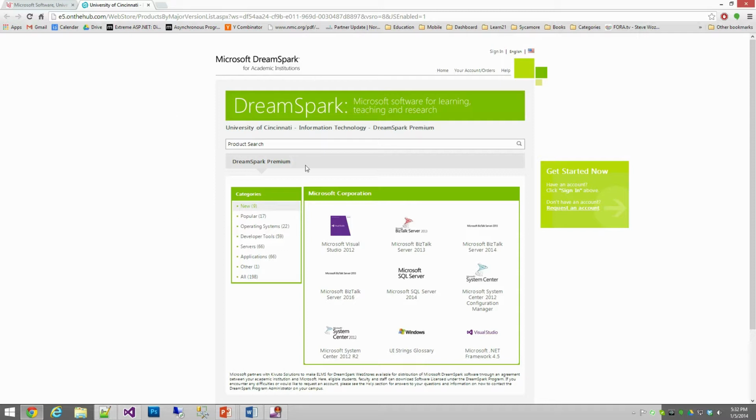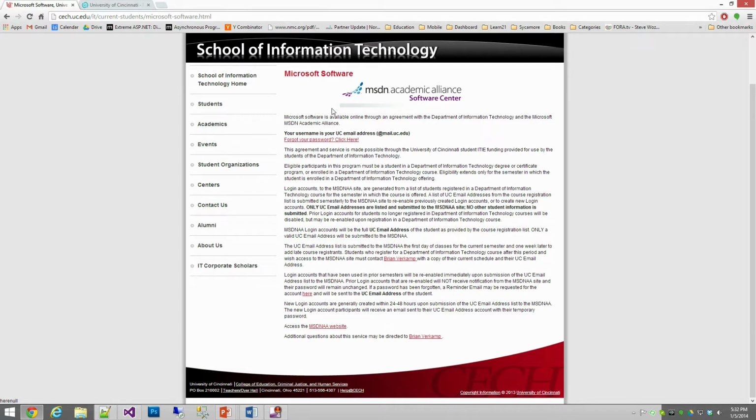If you don't have a DreamSpark login, or you're not sure what that is, this page here previously, before we went into the MSDN AA website, has directions on if you've forgotten your email address to use to log in, or you don't have the correct password. If you contact Brian, and here's a link for his email address, Brian Varkamp, he'll be able to help you get into the site and get everything taken care of.